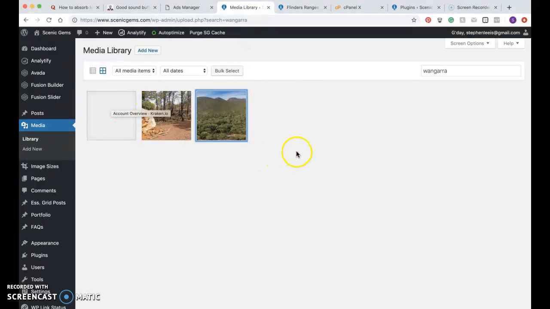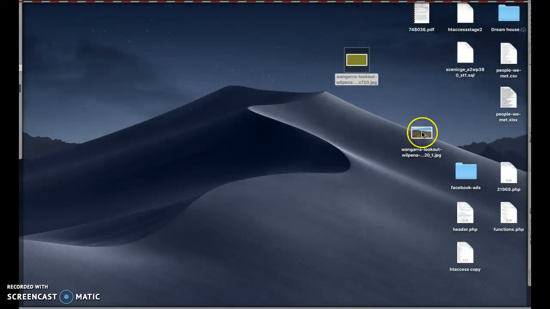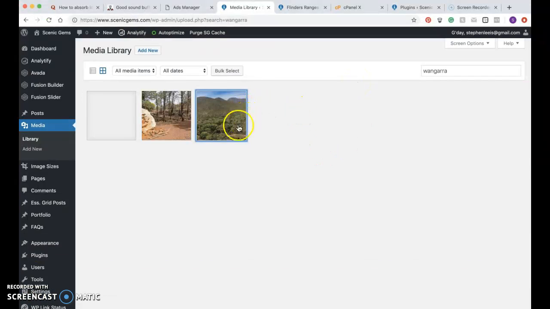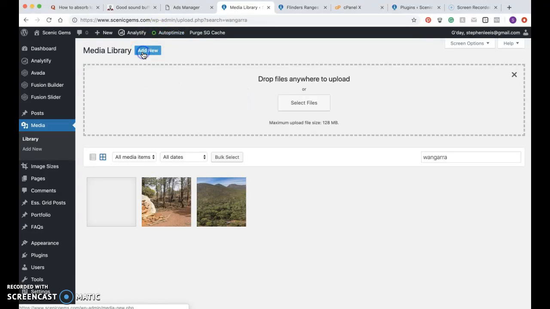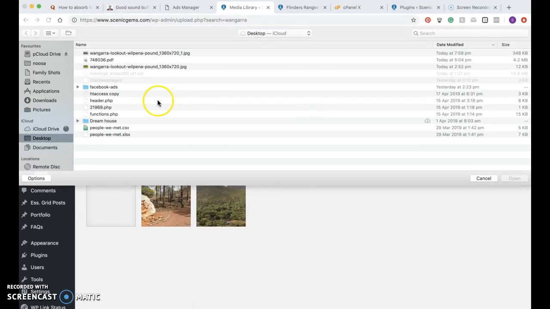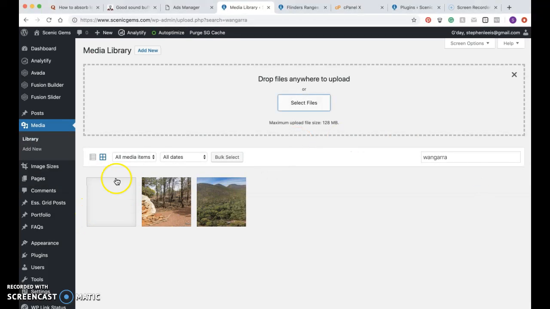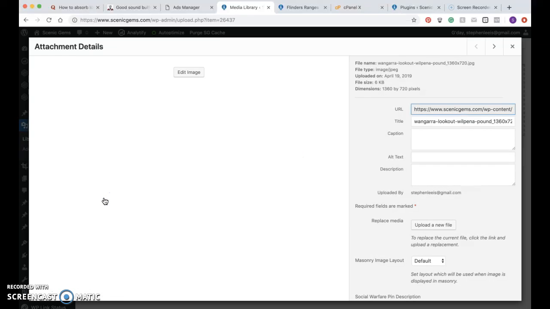So this image here, Wangara Lookout, which is on the Flinders Ranges page, well, what I did was I deleted that image, the Wangara, and it's on my desktop. So there it is there. I then renamed this test file with that name, and I deleted the image from the media library, and then added, just very quickly so you understand, this image, and what it did was bring up this image here. I had to search for it.